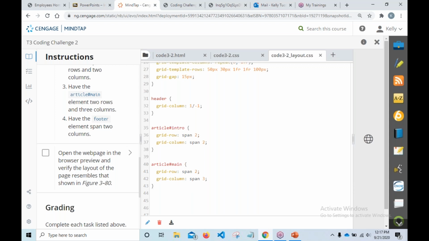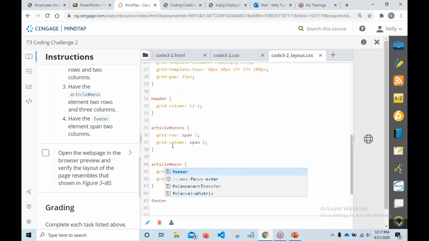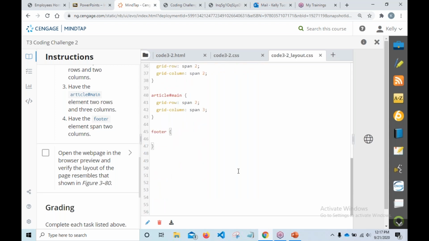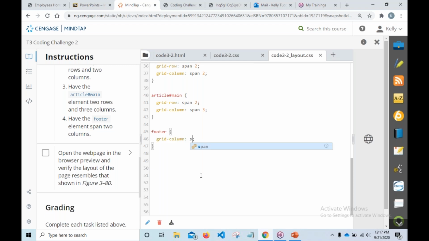And then the last thing that we need to style here is the footer. It says have the footer element span 2 columns. So here we go, footer, open curlies, and I'm again getting to the end of my page here. Grid column 2, so 2 columns, grid column, span 2.